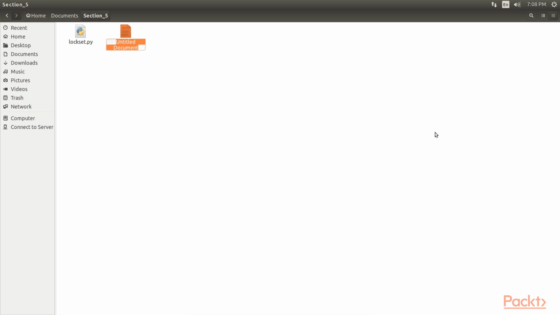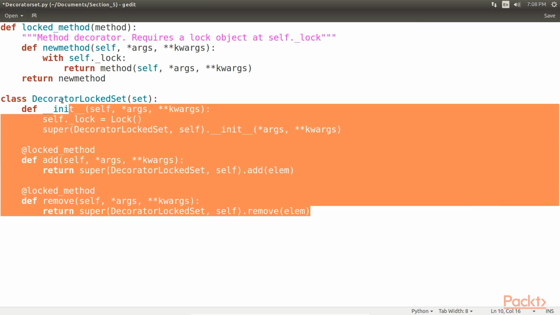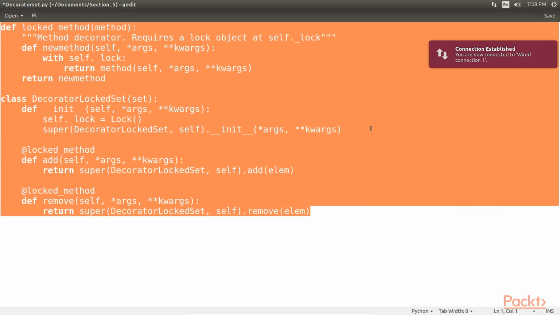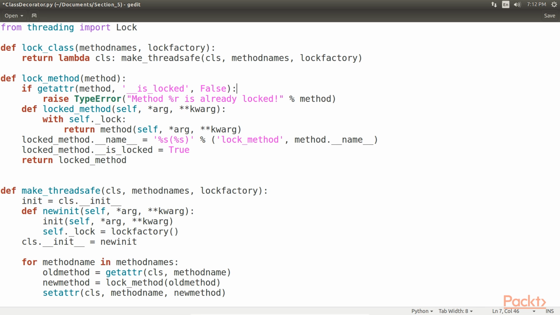Creating a new file, we will name it as decorator.set.py and add the code snippet in this file. In this example, we implement our decorator method that returns a race condition protected version of our passed-in method. Moving further is class decorator.